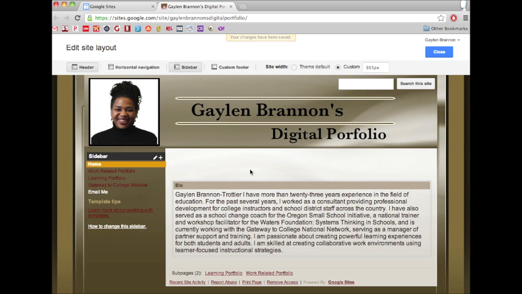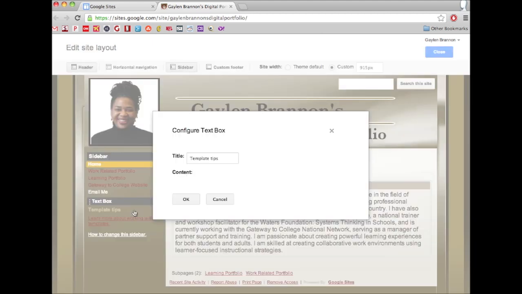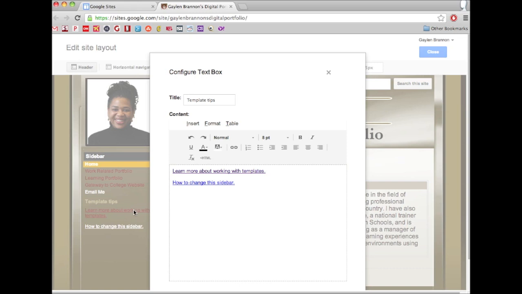So to see how that would work, we'll check on that in a second. I'll keep showing you some other things you can do. So right here, to get rid of this template tips box, you don't really need template tips on your actual website. You go ahead and click in there.